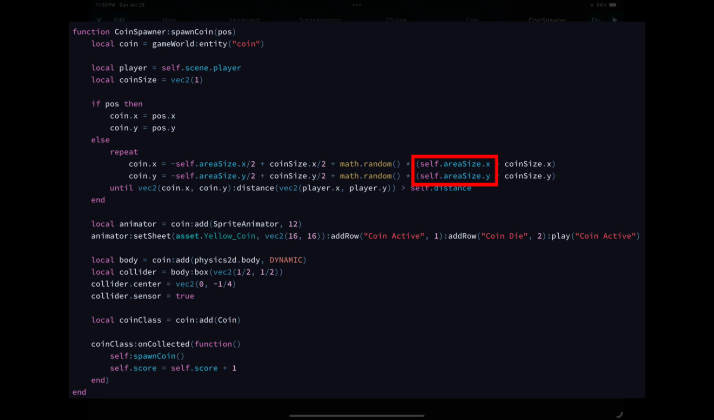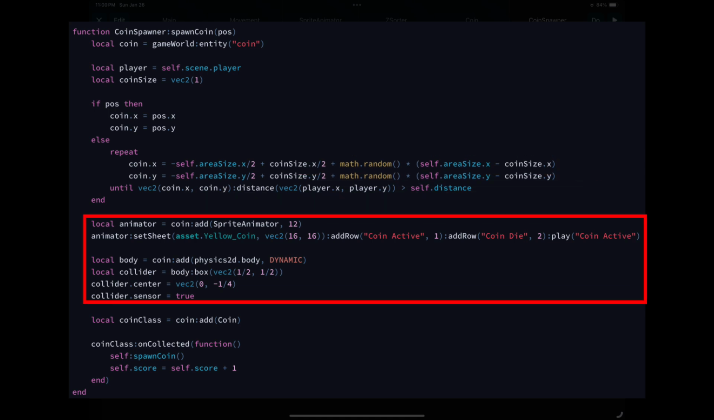This repeat until loop takes account of the area size, so we want to make sure that the random position fits inside of the area size, and we also take account of the coin size, meaning that we want it to actually fit inside of the area size. We don't want it to be on top of the area size, we want it to be inside of the area size. Next things we do is just set up the animator and the physics body, which we did before.